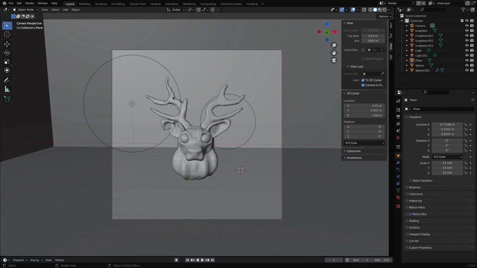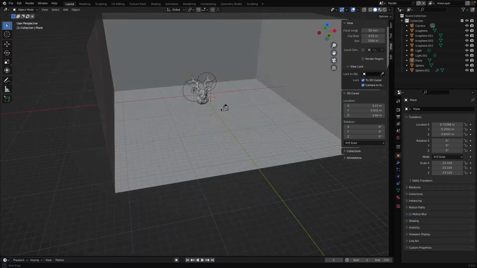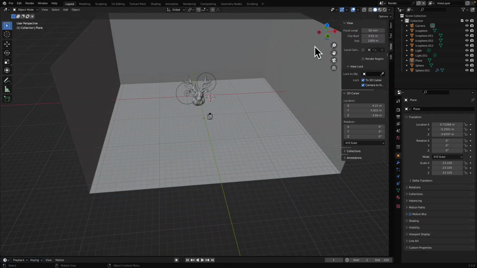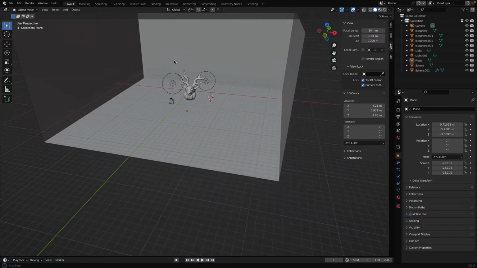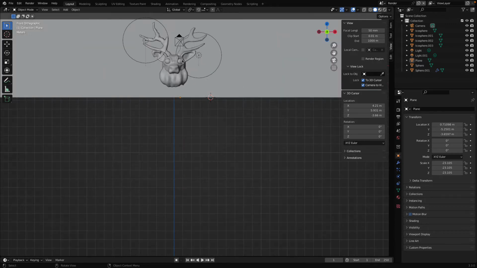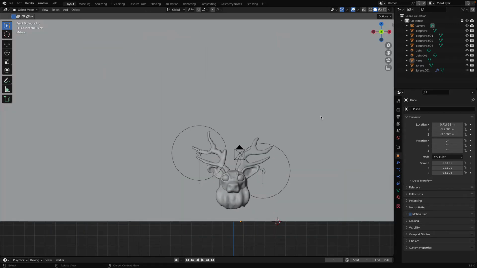So this is the object which I have created. Now I wanted a PNG of this. I don't want this background to be shown. So first we have to create some settings. So let me show you how we create it.